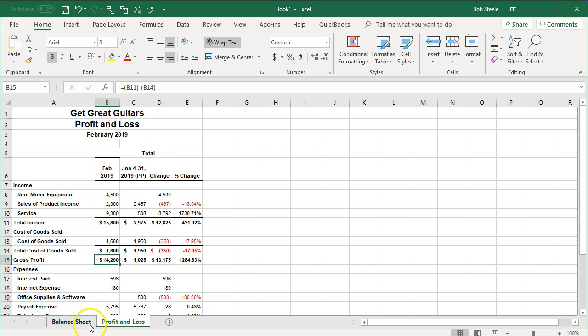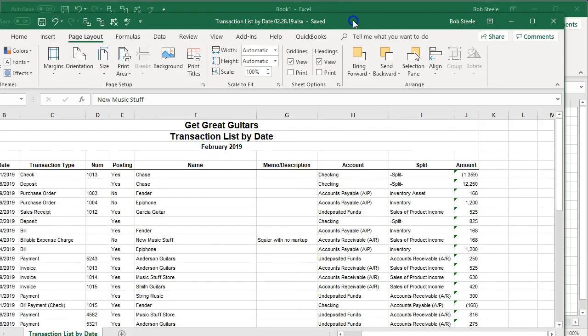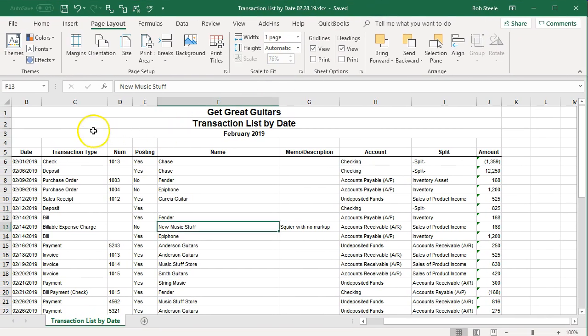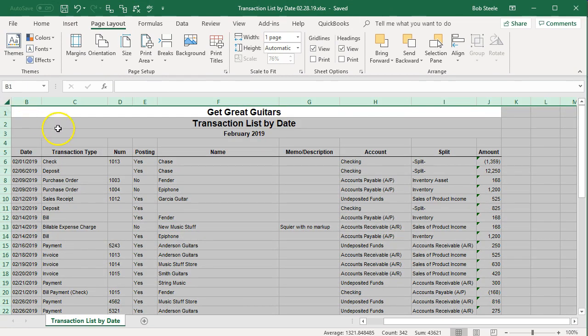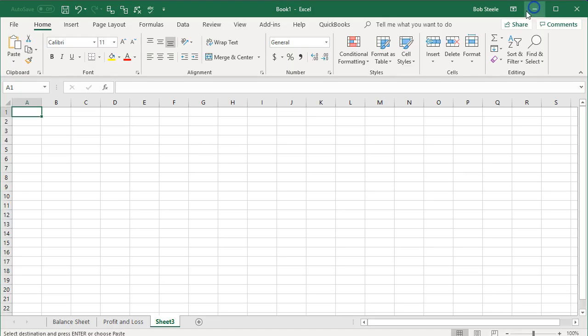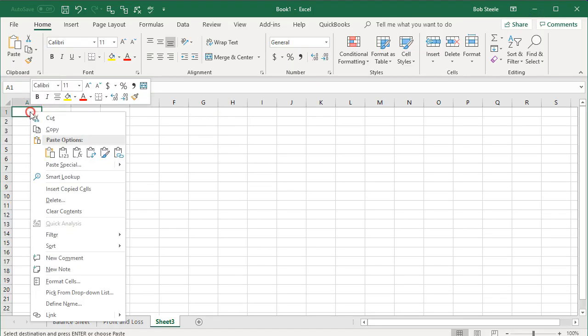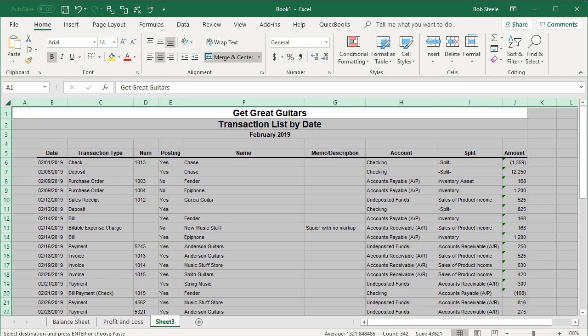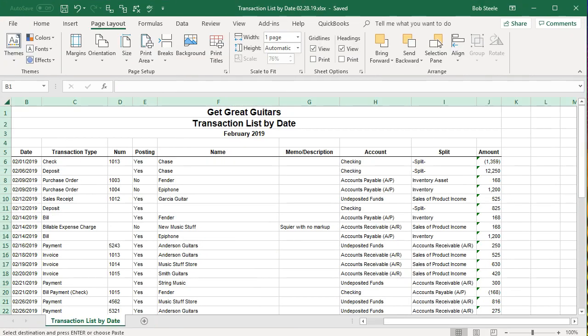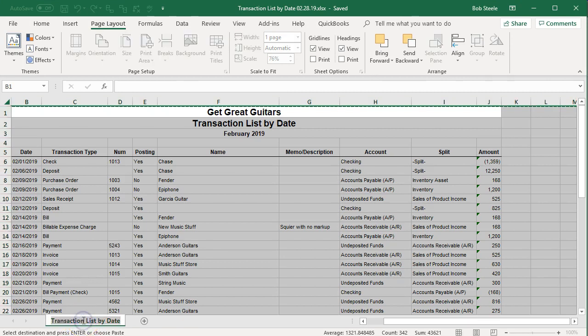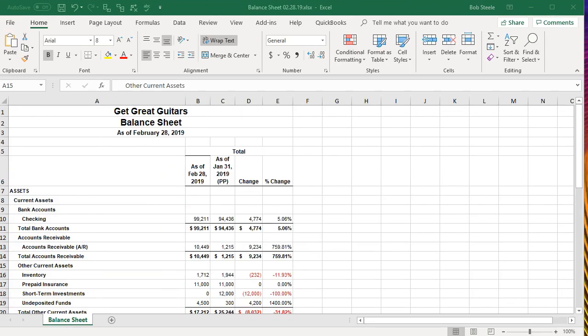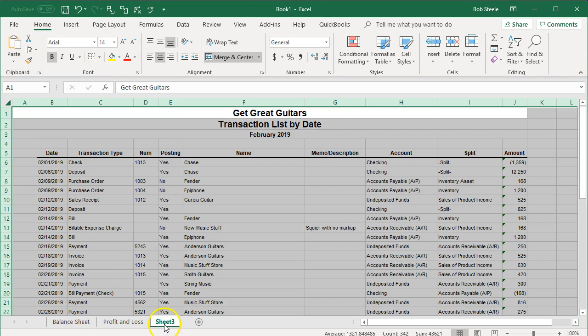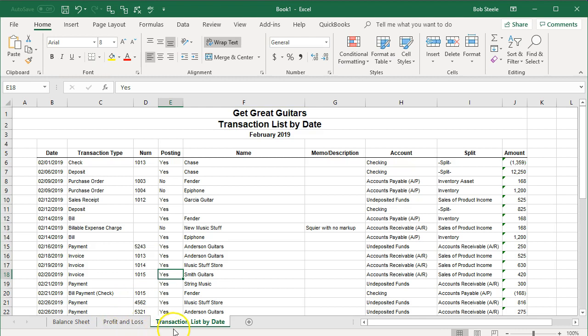And now we're going to add the one more for the transaction detail. So I'm going to add another tab. Here's the transaction detailed report that we just looked at. Going to copy the whole thing, right click and copy. We're going to put that on A1 in our new tab, right click and paste, and then change the tab name. So we're going to go back to our transaction detail, double click on the name, Control C for copy, back to our sheet, double click on the sheet name, Control V for paste. So now we have the balance sheet, profit and loss, transaction list.